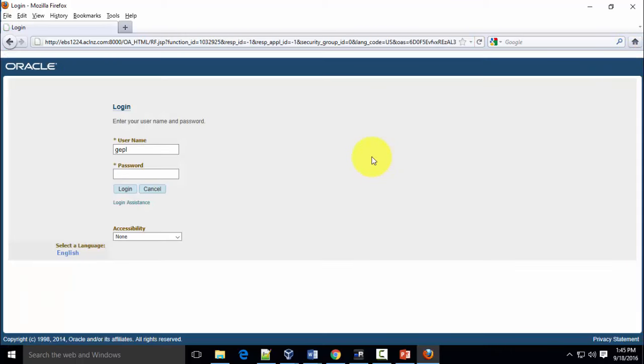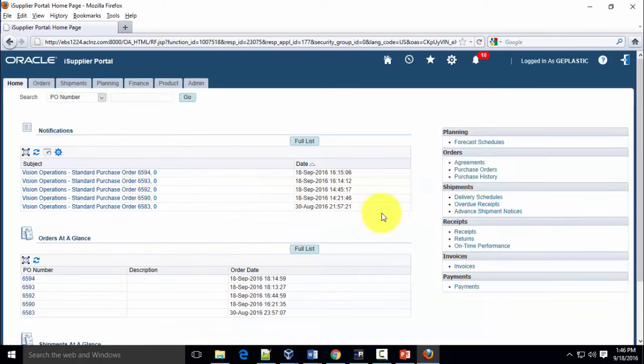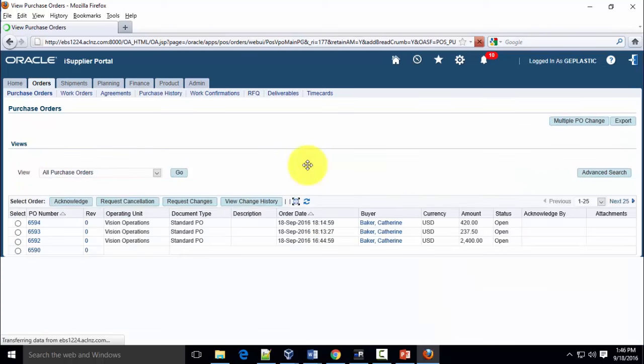Okay, so user is GE Plastic, password welcome, hit the login button, and as you could see now, both the POs 6594 and 6593 have been listed over here. Okay, that's the notification they got. And once you go inside iSupplier portal as a supplier, you will also be able to see those POs listed at the dashboard, right?